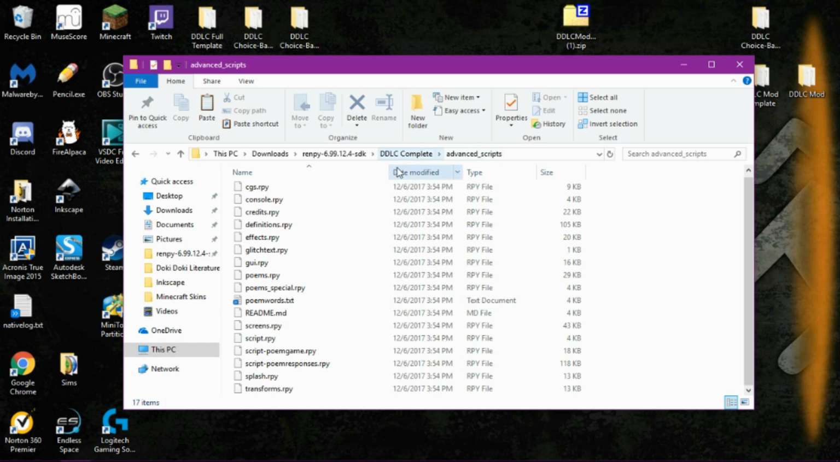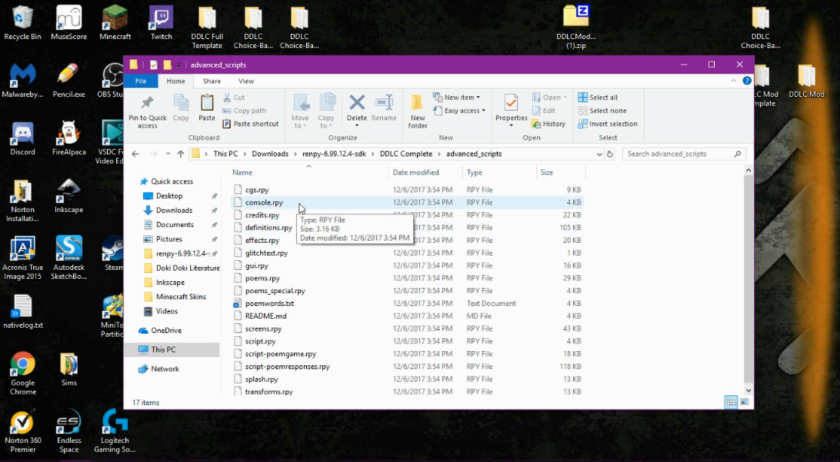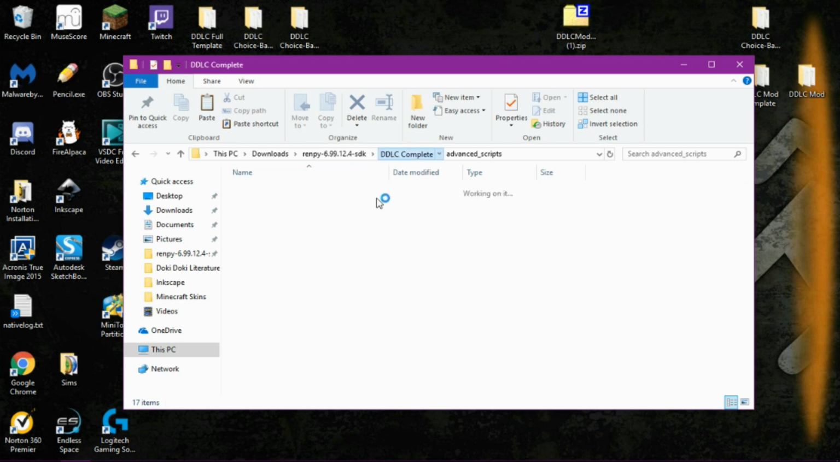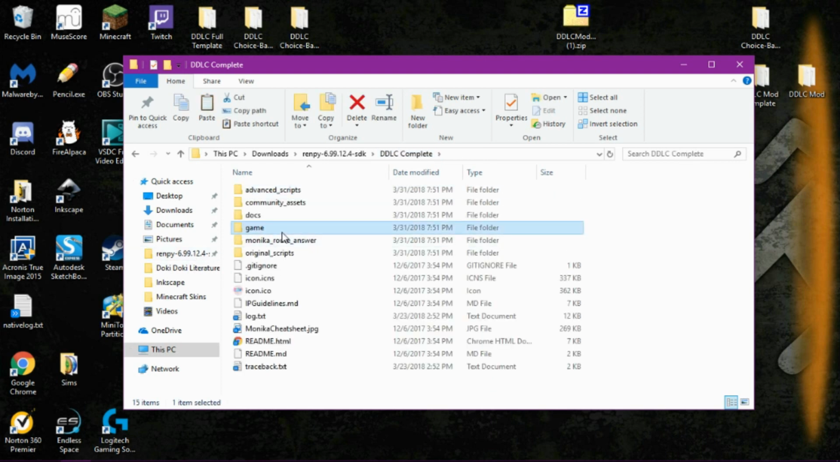One thing I would suggest, if you end up modifying one of these and adding them to your games folder, you can delete them in advanced scripts, as long as you don't make too many changes to it and delete a bunch of stuff in there. You can definitely get rid of it from advanced scripts, so you don't have two copies of the file opening, one in advanced scripts and one in your games folder.